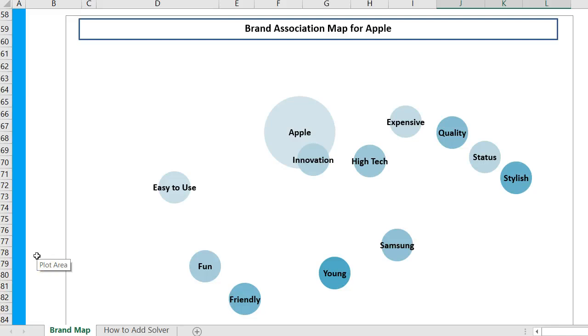In this video, I'll just quickly explain how to read a brand association map. What I'm using is a template that is available for free at perceptualmaps.com. There is a link below.